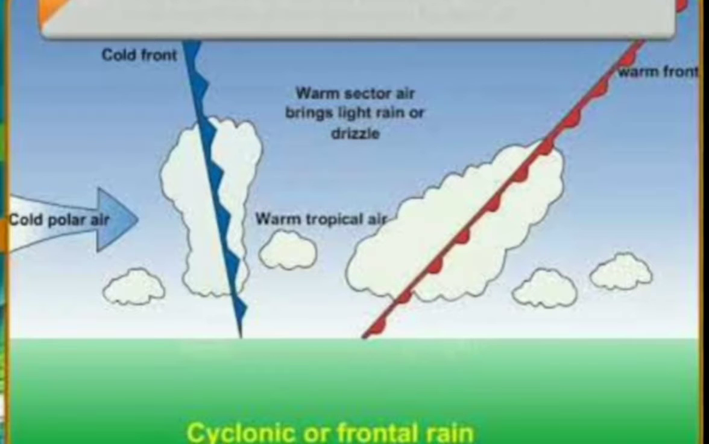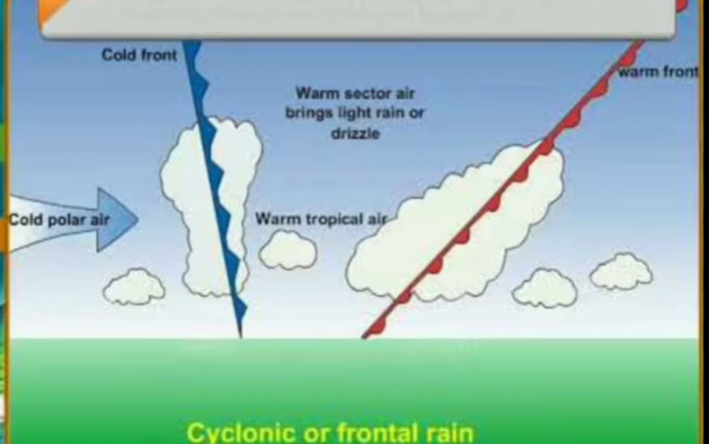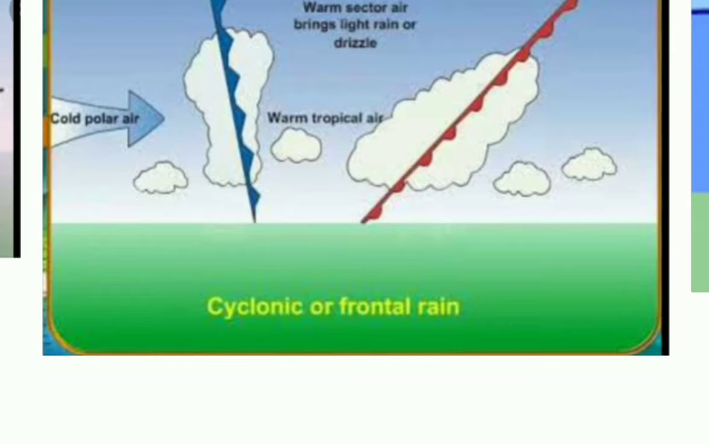This frontal rainfall is also known as cyclonic rainfall. You can see inside this diagram this blue color and this triangular shape. Whenever you see any map where they have shown this type of feature, that shows the cold front, and on the other hand, this type of feature is known as a warm front.